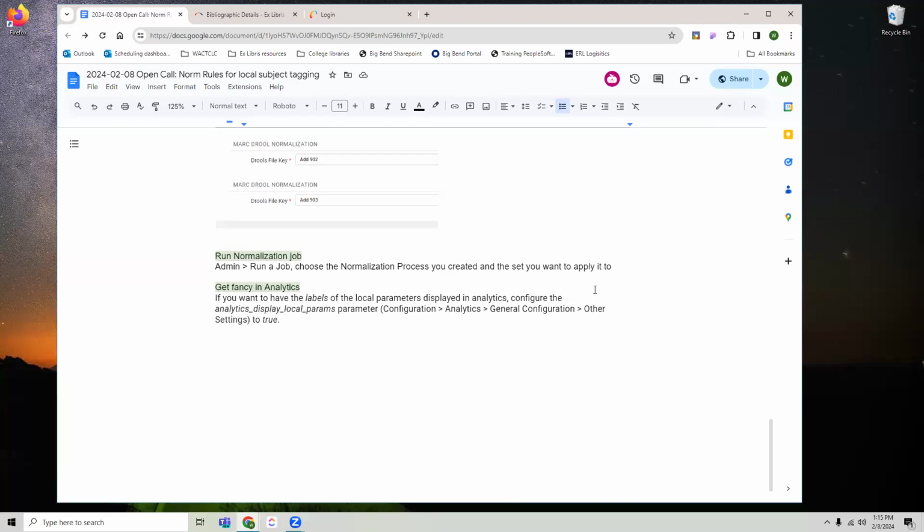And then in final fancy steps, as of this last fall, instead of having it say local parameters in analytics, you can go into the configuration of analytics and set the analytics display local parameters to true. And then whatever you've given to Ex Libris as what is coming in is what will display, and you won't have to do any additional formula editing to make it display something else.